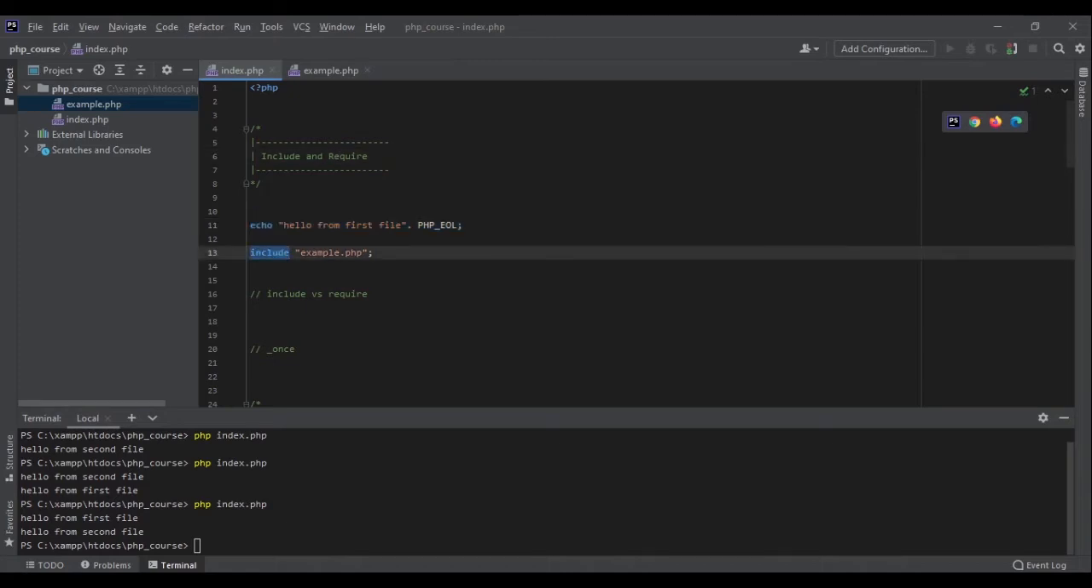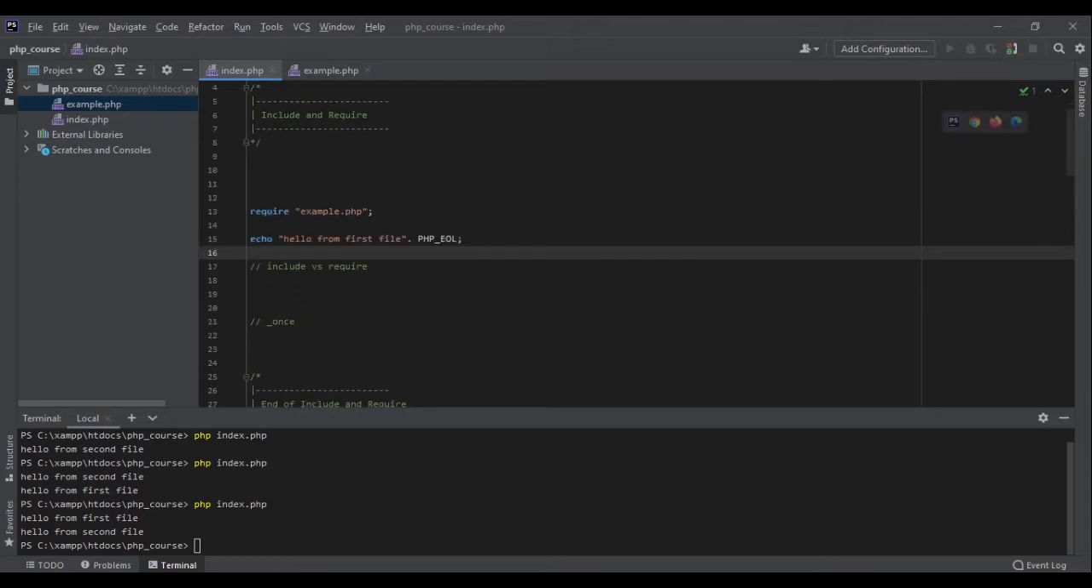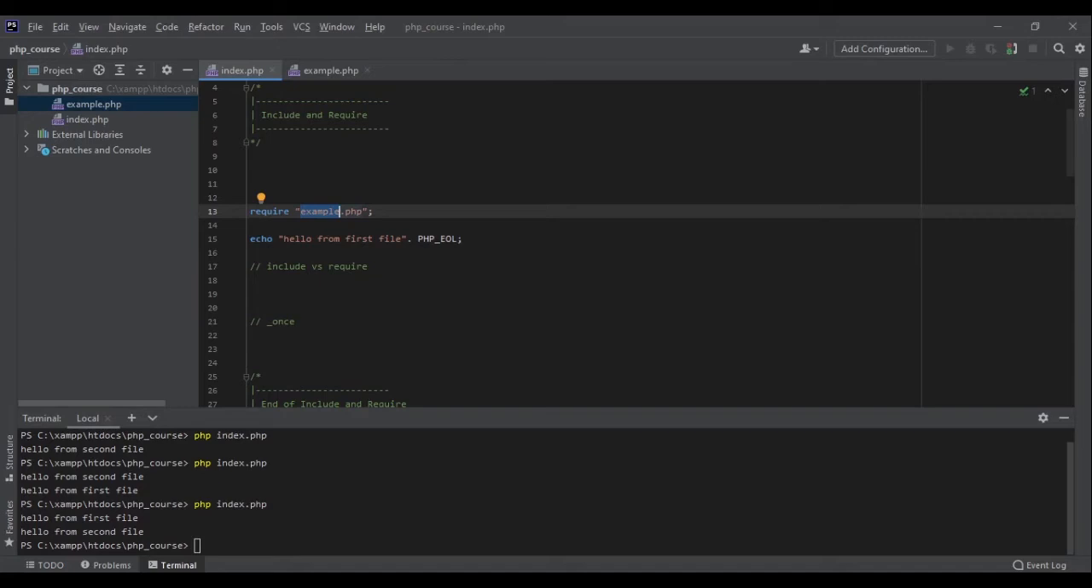Now I said include and require. So require does the same thing, but if there was an error with this file, include will show us a warning and then run the rest of the code. But require throws an error and stops the execution immediately.